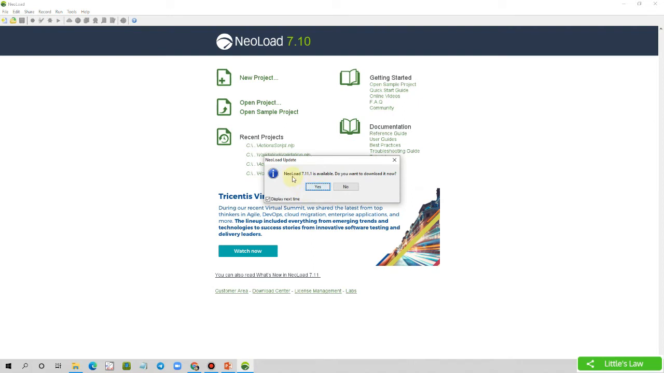And here you can see that Neoload 7.11.1 is available, and it asks if you want to download it now. I'm clicking yes. And now it is asking us to update. So I'm clicking on update now. So now we are on step 2, that is downloading the new version of Neoload.